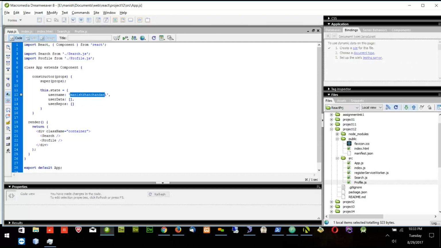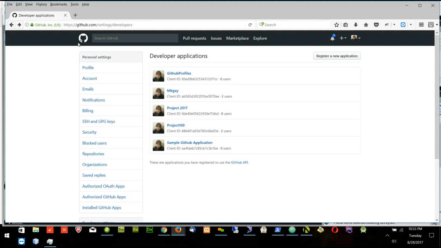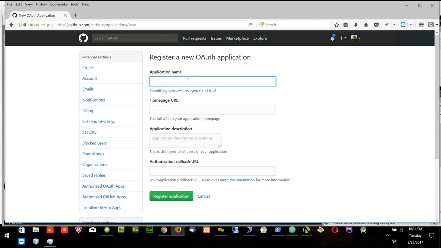Now, how will you do the authentication and all? You'll use some API, is it? Yes, we have to call this API. This is my GitHub page, and I will give you the URL which you have to go to. Here you have to register your application, a new application.